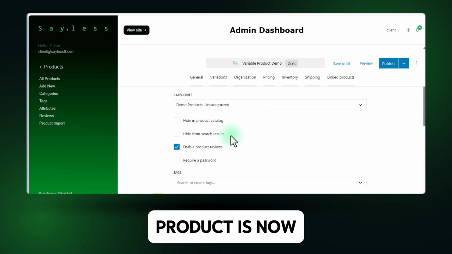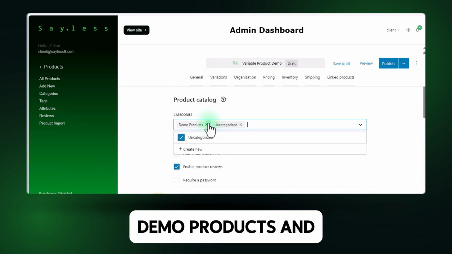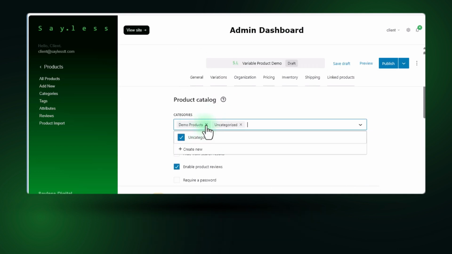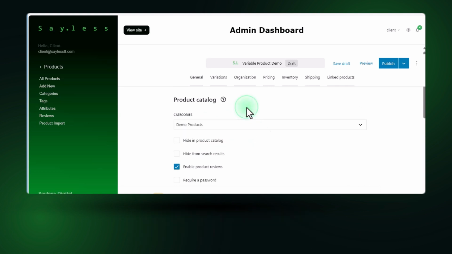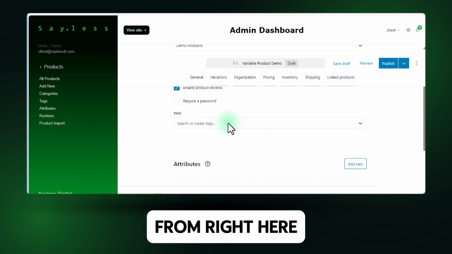We'll see the product is now part of two categories, Demo Products and Uncategorized. We can remove Uncategorized because it's part of the Demo Products category. We can also add some tags from right here.